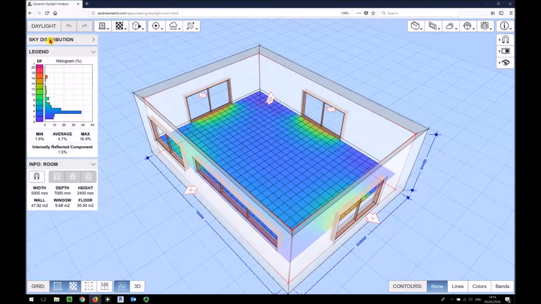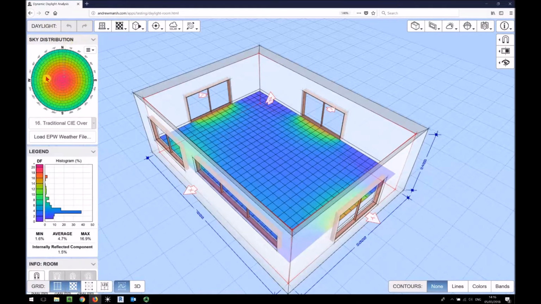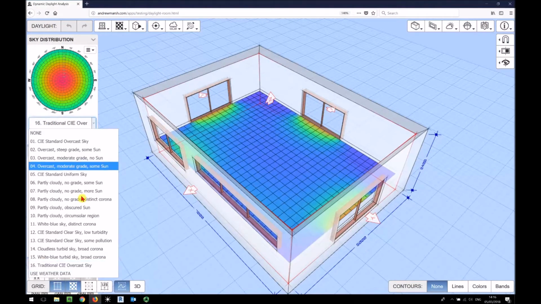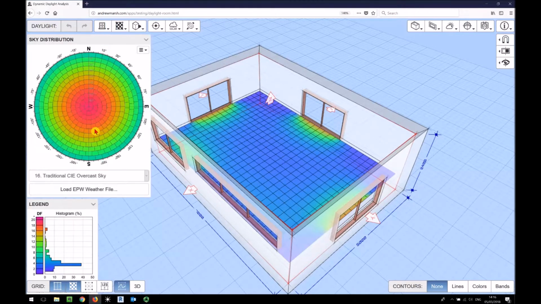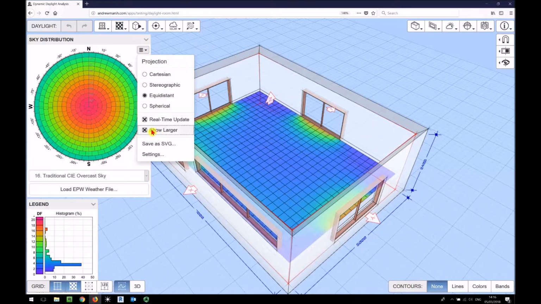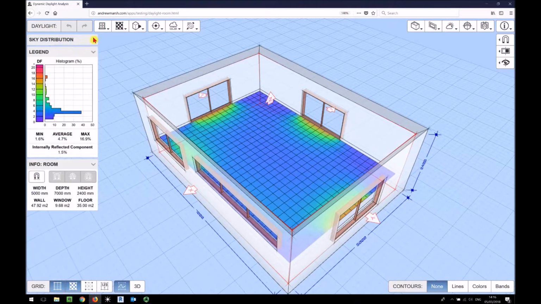What we see here at the top left is sky distribution. That gives us an indication of the sky at a particular point in time. We can choose what type of sky we want, or do it based on a weather data file that we have loaded. And you can load that from here. So we can minimize that. We can make it look even bigger in case we want to focus on this part of the tool. So I'm going to make that smaller and hide it.